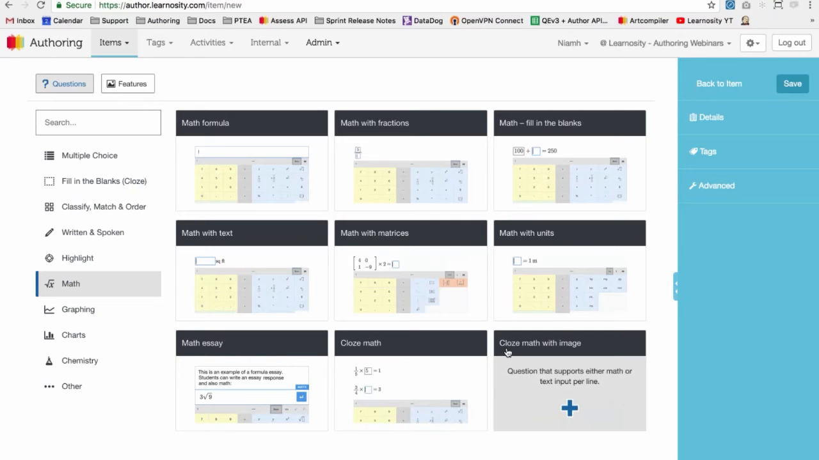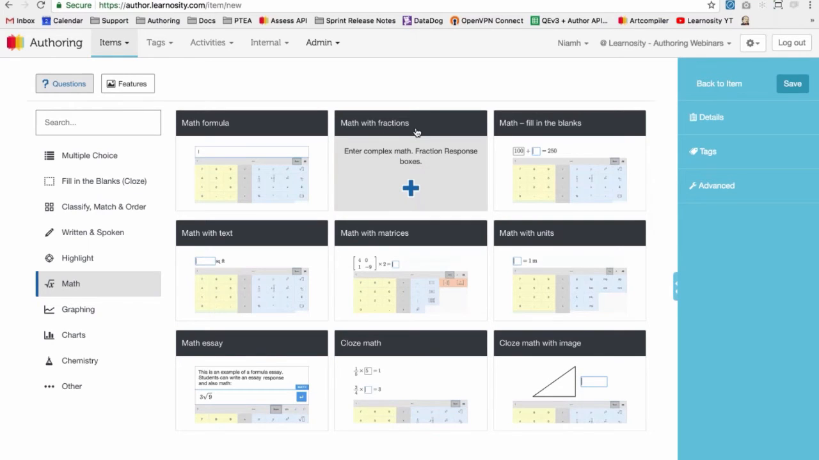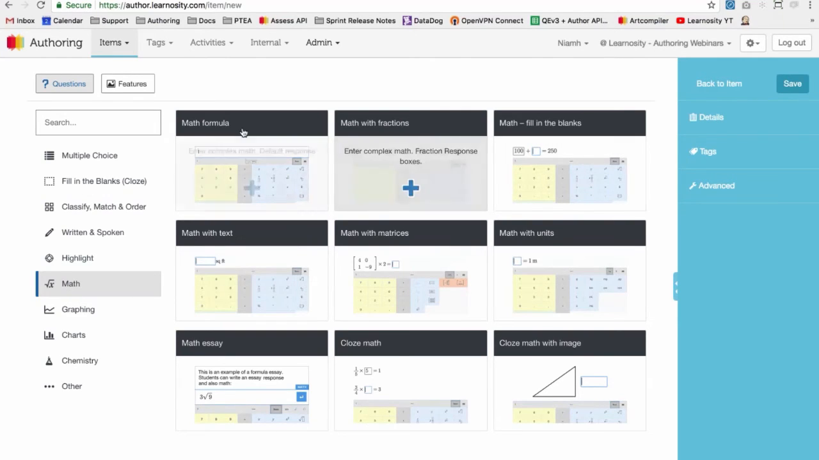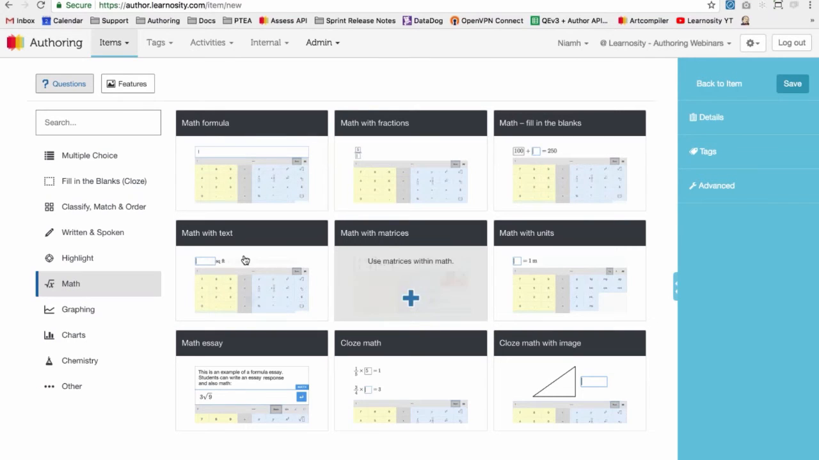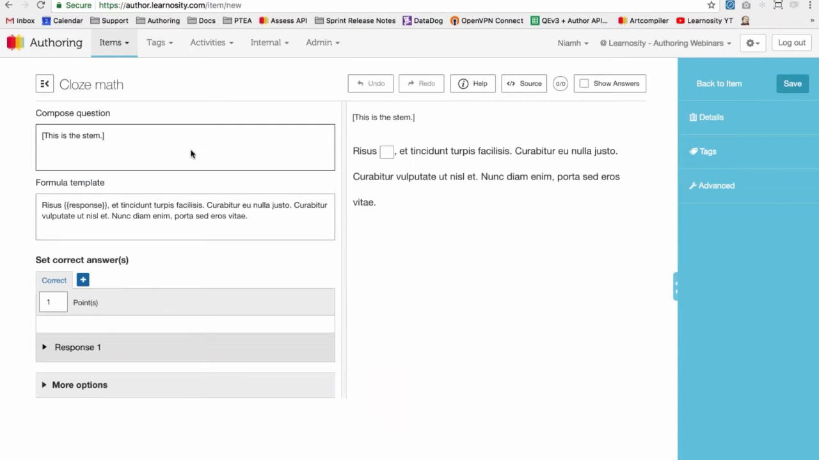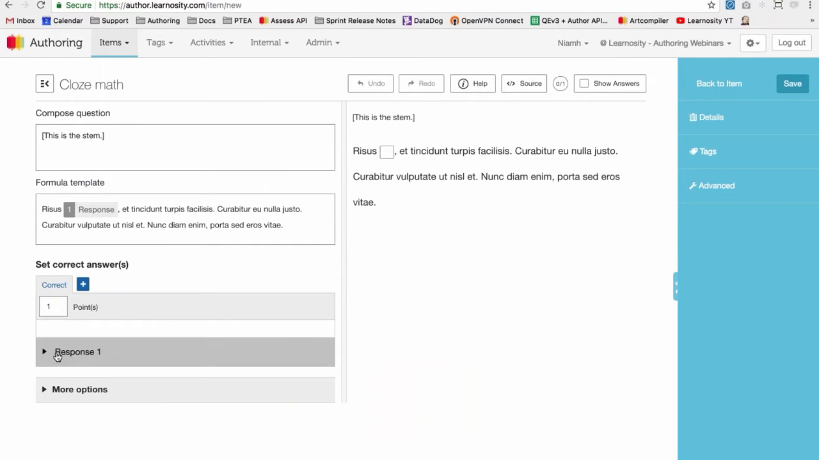We've got Cloze Math and Cloze Math with image. Don't be confused by some of these templates here, math with fractions, all the way down to math with units. These are just templates based off of math formula. They're all math formula question types, so there are really just 3 MathCore question types here. So we'll click on Cloze Math, and this is our Cloze Math question editor.